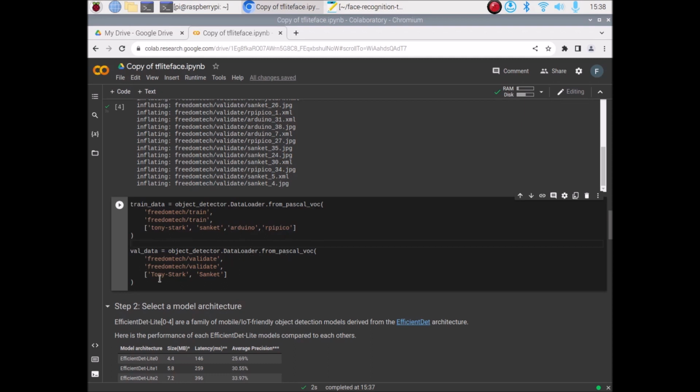Then for the validate folder, do the same. Mention it this way: Tony Stark, then Sanket with S small, then our Arduino board in single quotes, and the last one is rpi pico. Same way: Tony Stark, Sanket, Arduino, rpi pico. This is how you need to mention your class names, or we can say your object names. I have mentioned four objects and their names: Tony Stark, Sanket, Arduino and rpi pico. Then just click here.